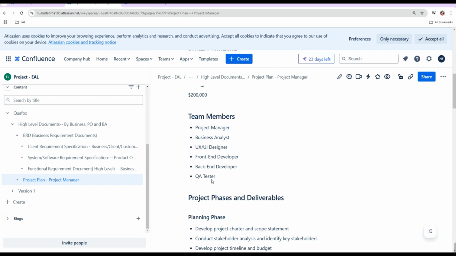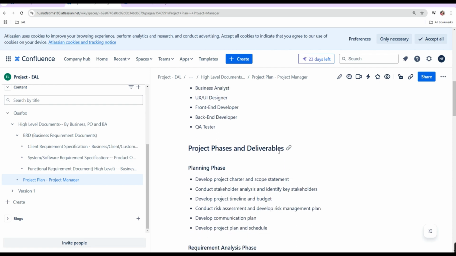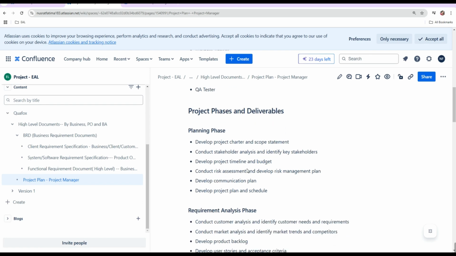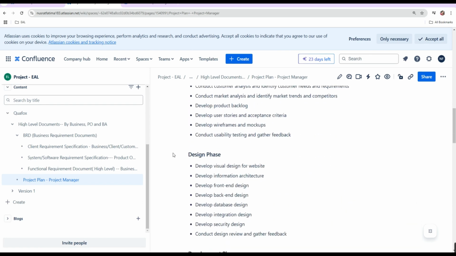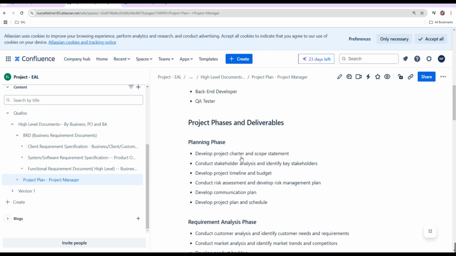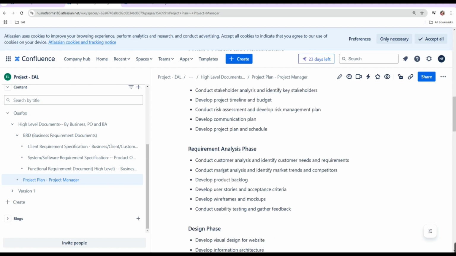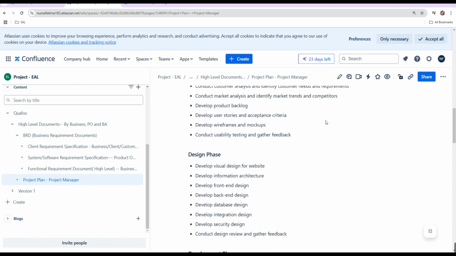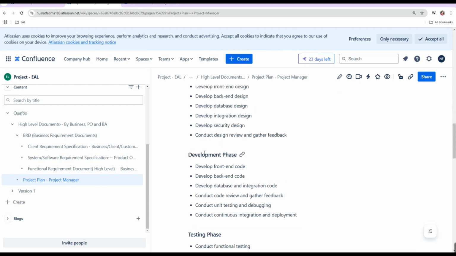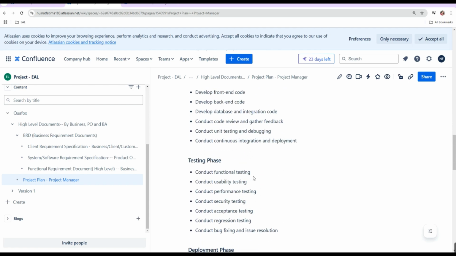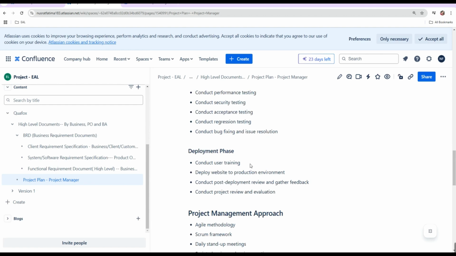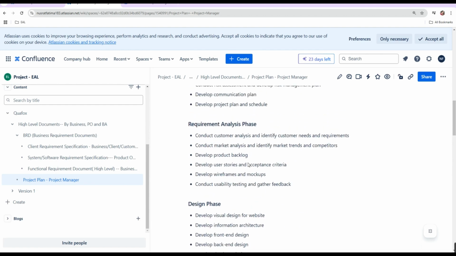And the project phases and deliverables are the planning phase, requirement analysis phase, and design phase. Requirement analysis phase, I have discussed this part, and the design phase as well, and the development phase in our previous classes. All right. Okay, just let me go down from here.